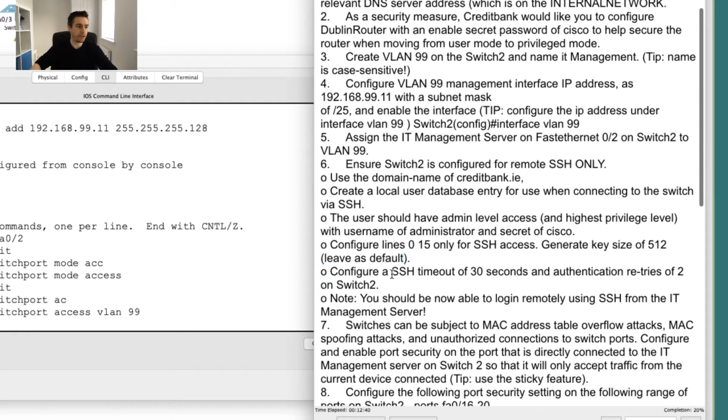Then it's asking us to create some timeouts of 30 seconds and authentication. So if, for example, I get the password wrong a number of times, it will force me to basically re-authenticate. It won't allow me to keep making lots and lots of changes. So you should now be able to log in. At the end of this step, we should be able to log in using this management server.